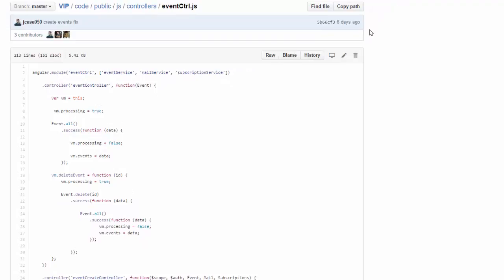The event controller has a getAll function, and we can see that the data that comes up is saved as events. The delete function is also passed through, and we can see that it also calls the all function, which grabs the events, which is the event list without the deleted event.